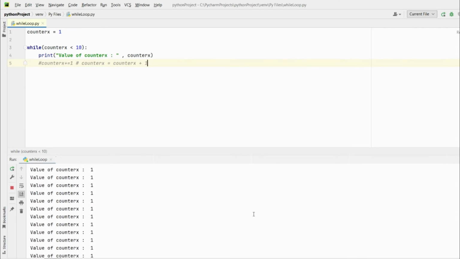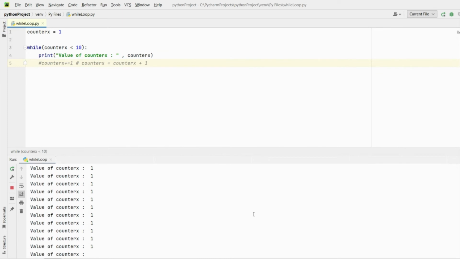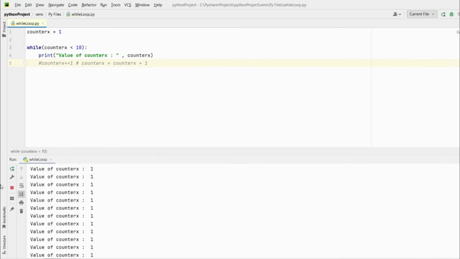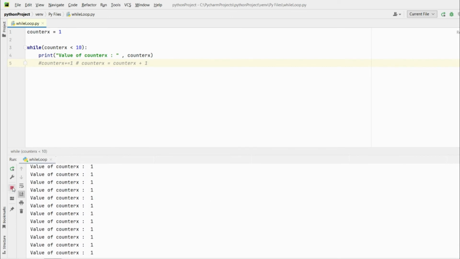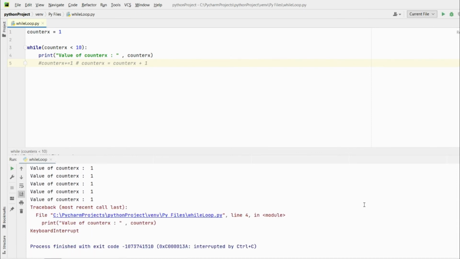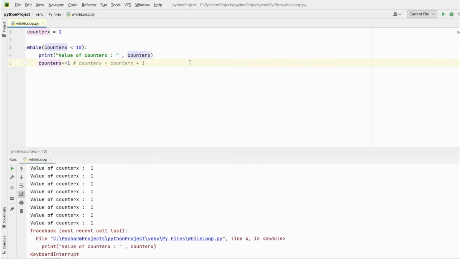This is because the value of counter x is 1, and as it is never incremented, for the while loop the condition 1 less than 10 is always evaluated to be true, and thus it goes into an infinite loop. We need to forcefully stop the program. Uncommenting the counter increment and adding the else block with a print statement.